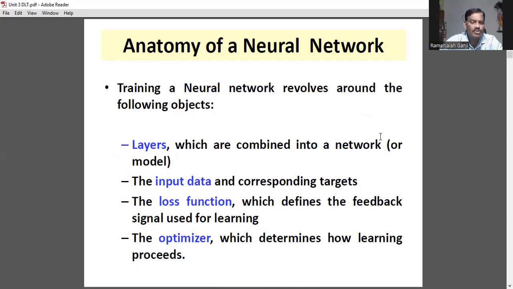Next one is anatomy of neural networks. If you want to train a neural network, we have some set of objects. The same layers. What are the layers? Layers are combined into a network or a model. Second one is input data and corresponding targets. Loss function, which defines a feedback signal used for learning. Optimizer, which determines how the learning process is going on.